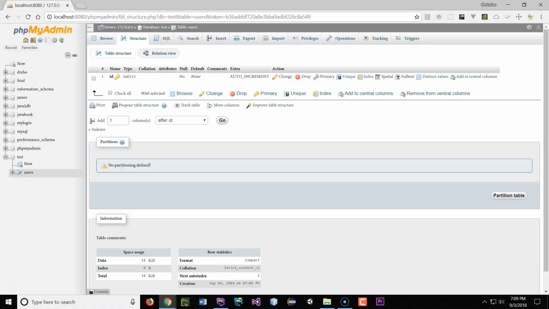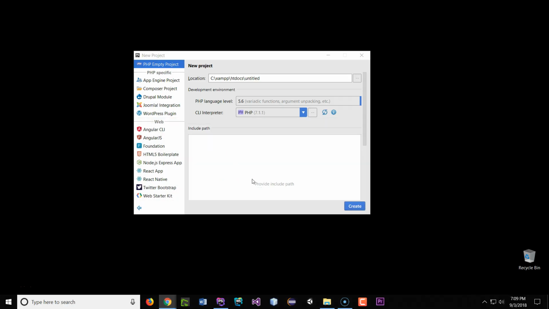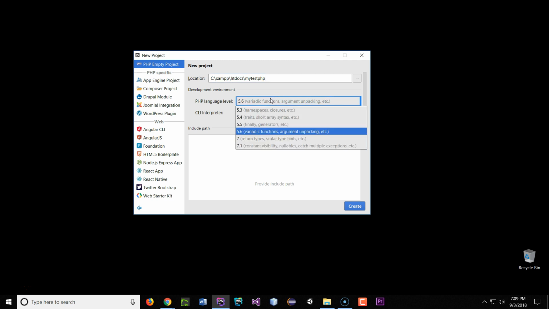Okay, but usually when you run a PHP file inside PHPStorm, we're not going to switch back and forth between the two. We just need to get PHP installed. So I'm going to have a new folder, and I'll just call it my test PHP. The environment here, you may not have these. If you don't have it, don't worry. We're going to fix this.